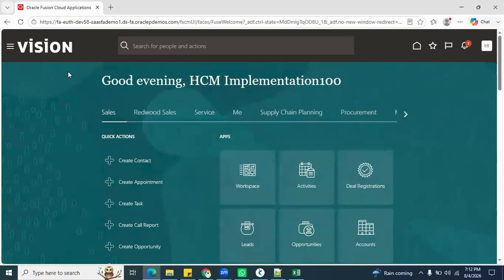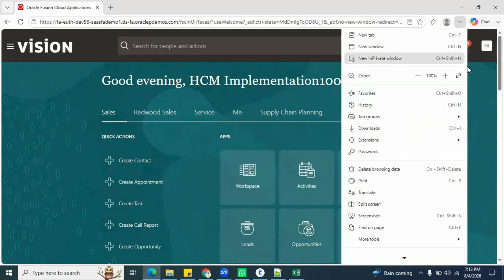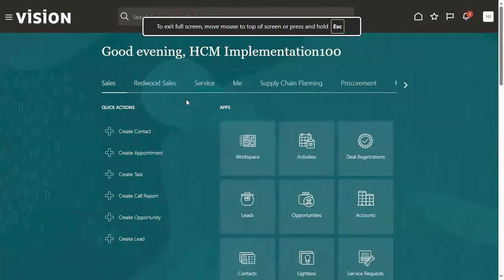You just have to enter the URL and then log in to the application. You don't need to install anything on your laptop. If you have a good internet connection and you are able to run YouTube properly, then this application will also work fast. Just enter the URL and log in. This is our Fusion Applications ERP software.